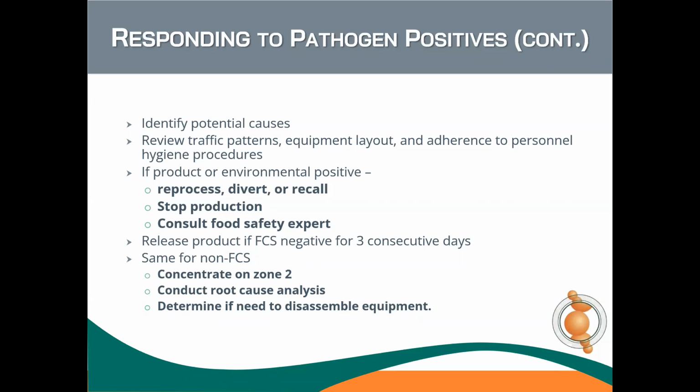If food contact surfaces are negative for 3 consecutive days, product from those days can be released. A similar approach should be taken if a positive is found on a non-food contact surface. For those investigations, you'll want to concentrate on your zone 2s and conduct a root cause analysis. Of course, that's anytime you get that presumptive positive, and then determine if you need to disassemble equipment, which I've found in my experience is always helpful to just go ahead and disassemble equipment because there's always something hiding in there.